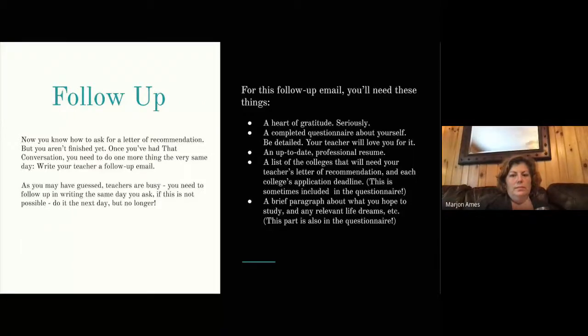Teachers really don't have a lot of downtime, so the sooner you follow up with an email, the better. That means go home that night, or if you've asked in an email, follow up with another email that night or the next day, before they've forgotten that you asked, because they have so many other things going on. So for the follow-up email, you're going to do all of these things.